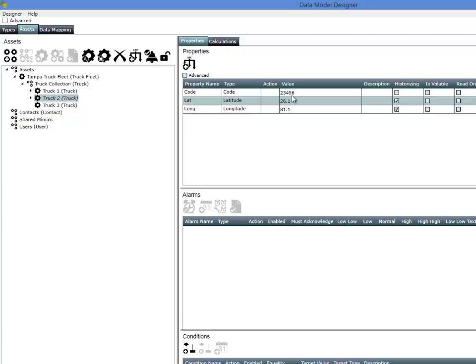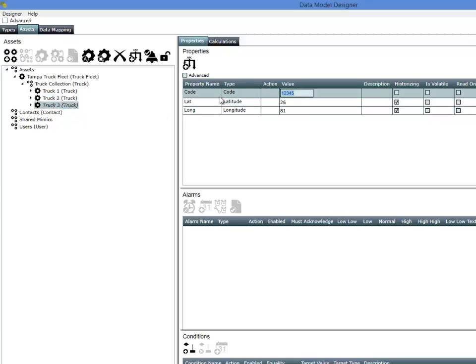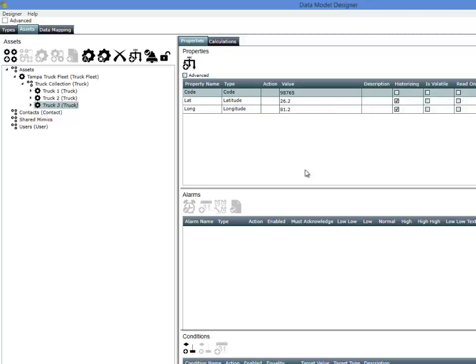So there's the code for truck 2, and we have a different latitude and longitude. And here's a different code for the final truck, and we will also set the latitude and longitude for that. So there, 3 trucks.